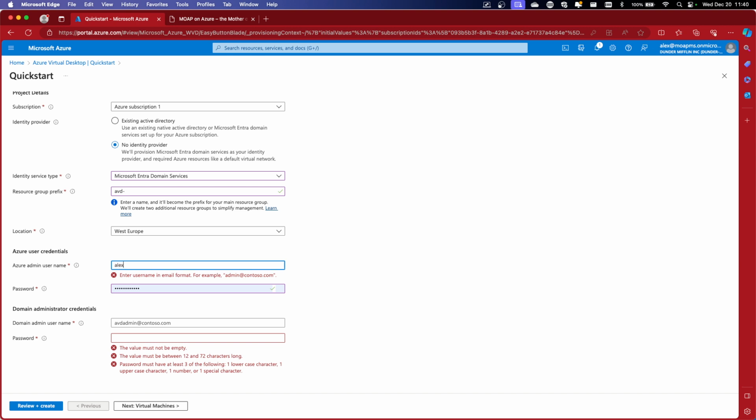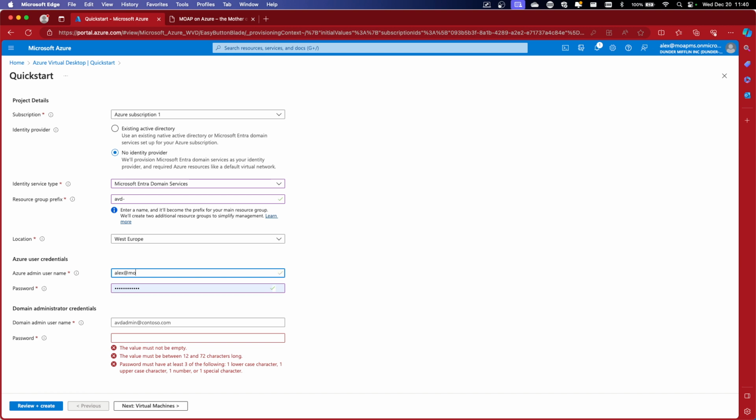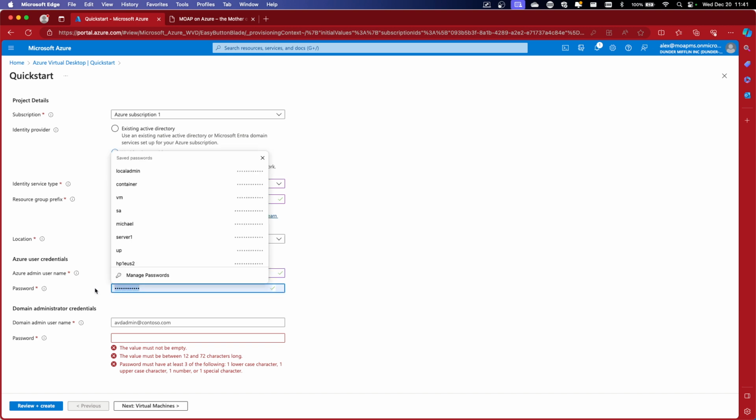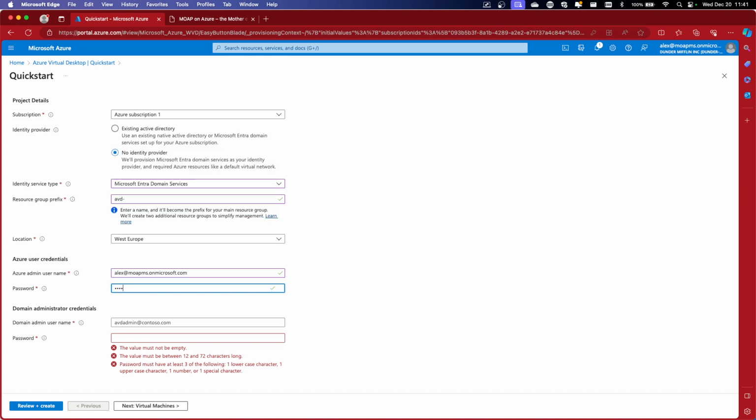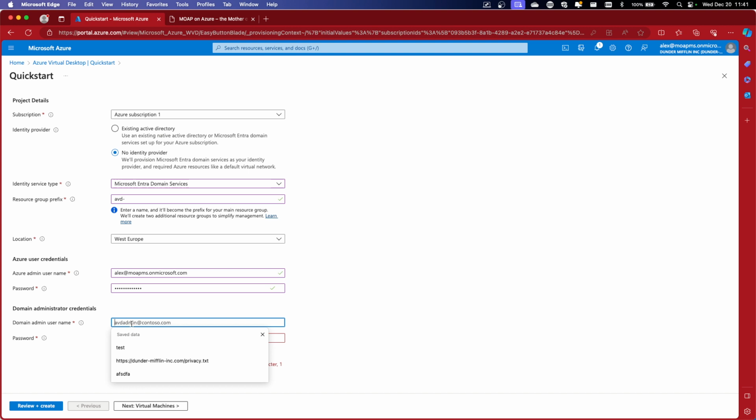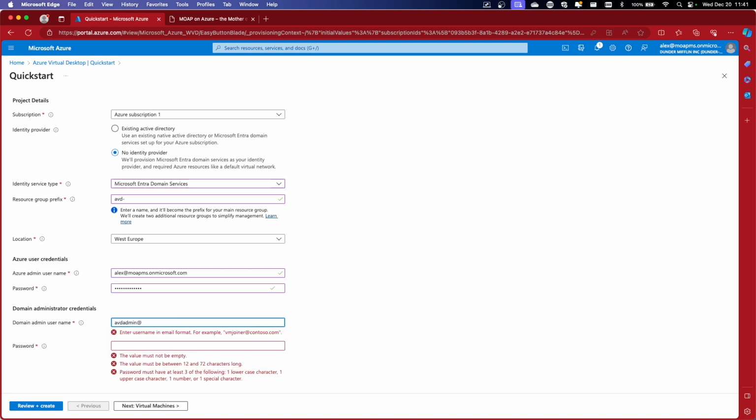So I'm going to sign in as this user here, which is the user I want to be using for my environment. And I want to enter the password that goes with that user. For the domain administrator credentials, I'm going to use the AVD admin account, and then I'm going to choose the exact same domain name.